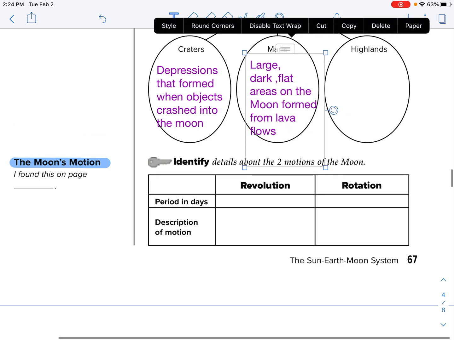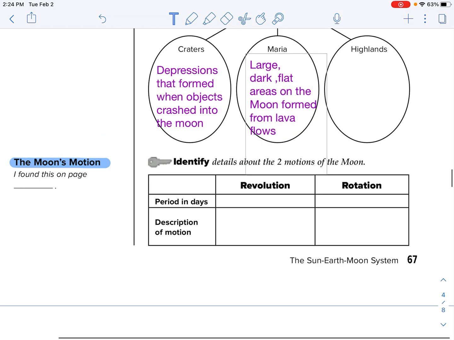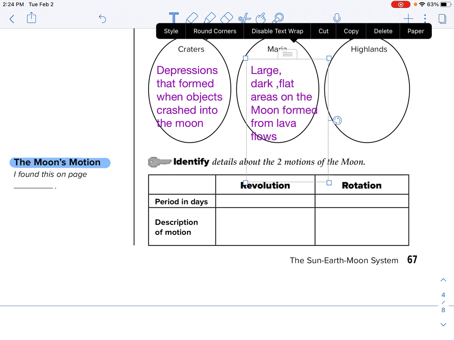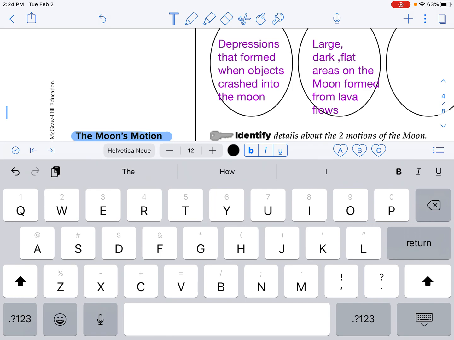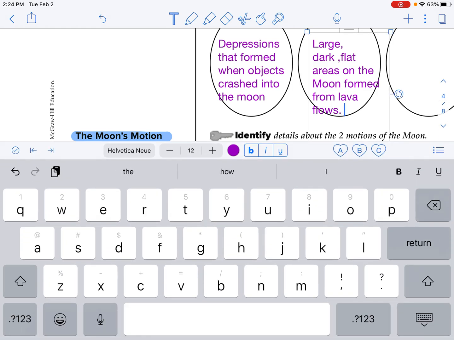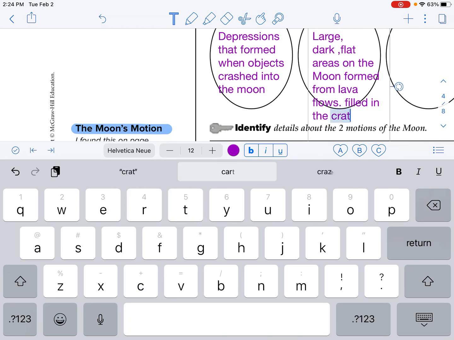So deep down in the moon, there was lava that flowed up and filled in these craters. Okay, so we're going to add that in there, that it filled in the craters. Okay, so filling in the craters. There we go. That's grammatically better. All right.